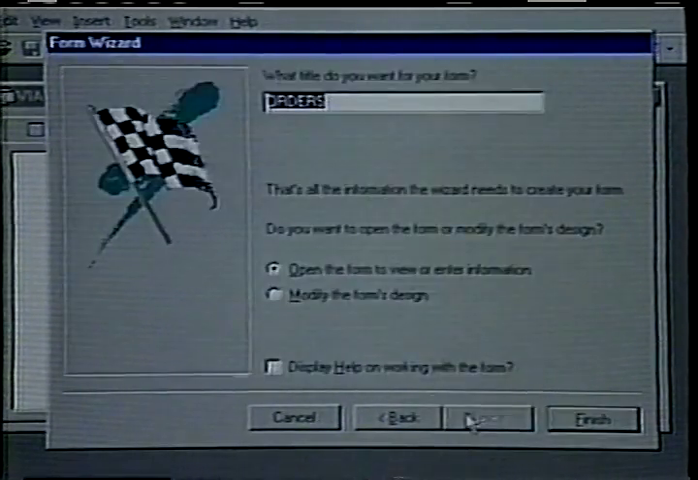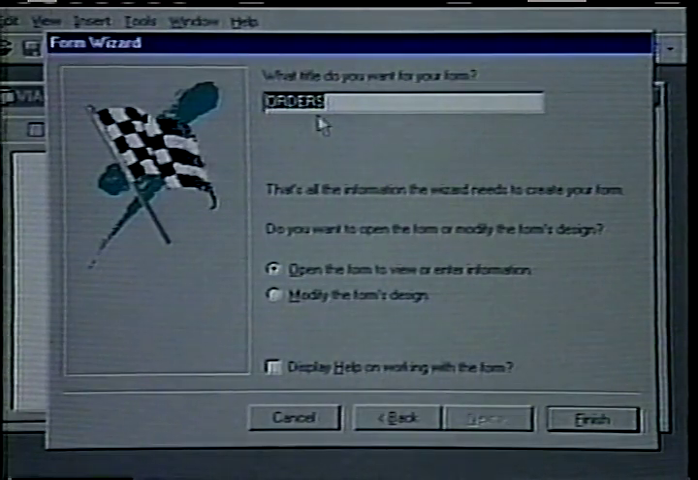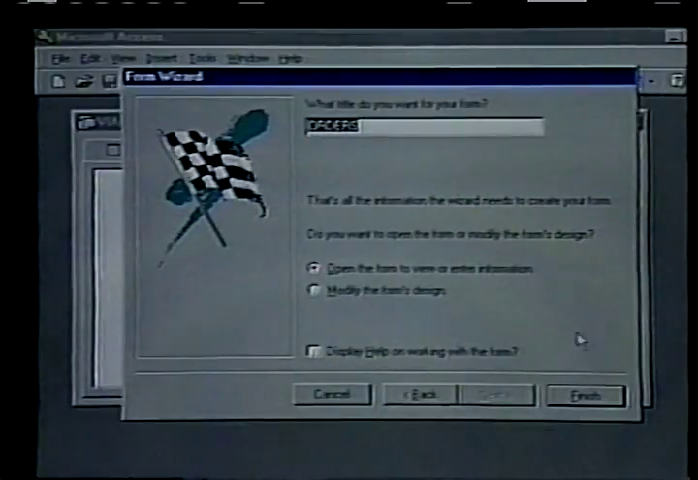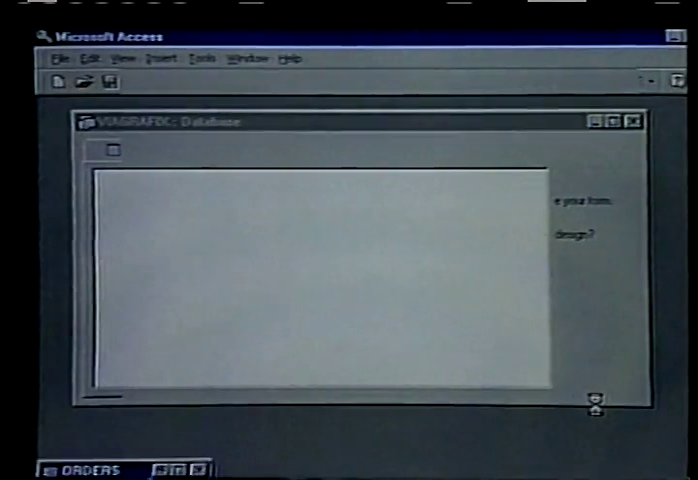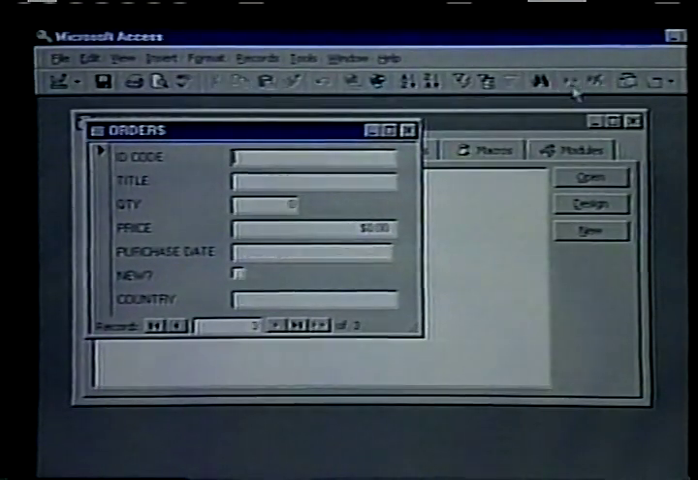Let's verify that Orders is the name of the form. Access displays the form title we enter here as the name in the form window's title bar. However, it isn't part of the actual form. Click the Finish button. Click the New Record button in the toolbar. It looks like a red triangle pointing at an asterisk. Let's maximize the window with the Maximize button in the upper right.